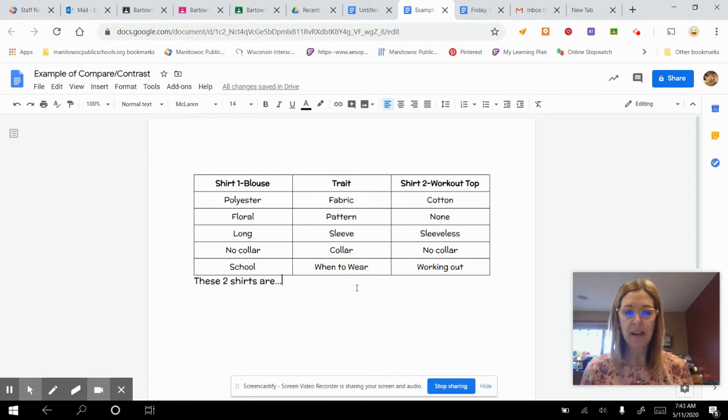So if I were to look back at these two shirts that I compared, would I say that they are more similar to each other or more different? Fabric is different, pattern is very different, sleeves are different, collar is the same, both don't have a collar, but very different on when I would wear these. So I think these two shirts are more different from each other than similar.